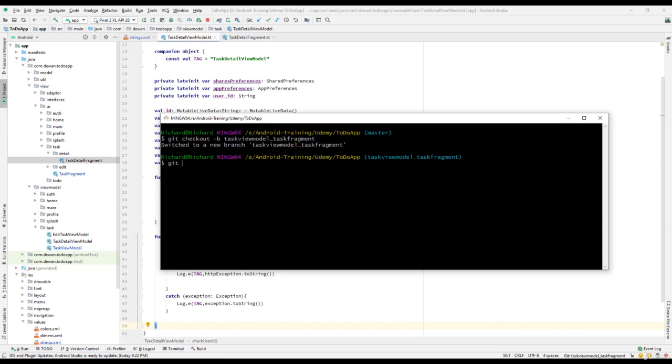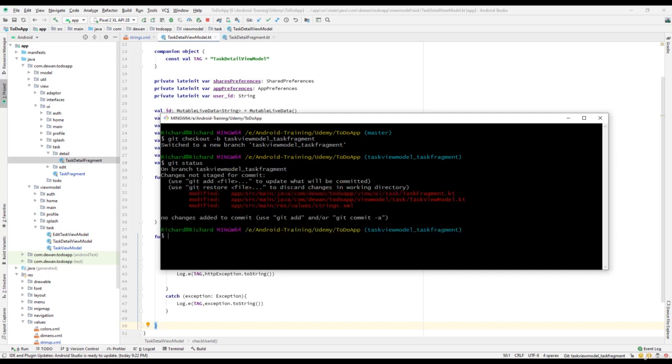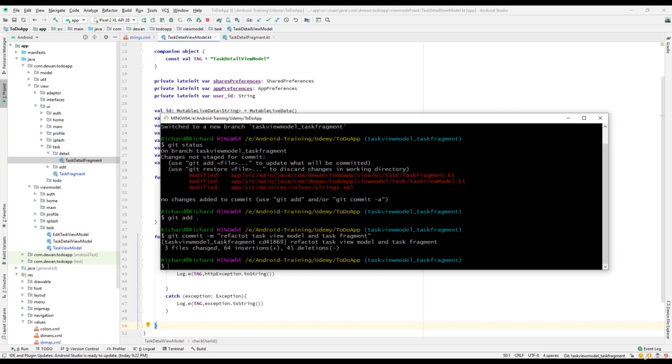So what I will do is git status. Let me check the status. So git add, and let me add all of it. And git commit -m, and let's give a message: refactor. What we refactored is the task view model and task fragment. Okay, so we have committed, and let's create a new branch for this project.